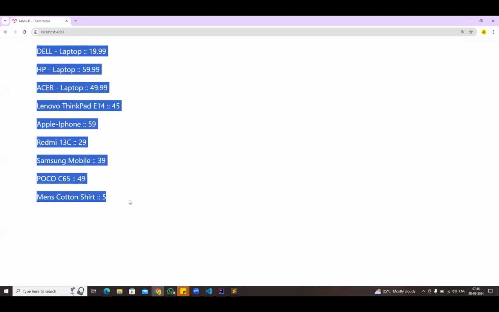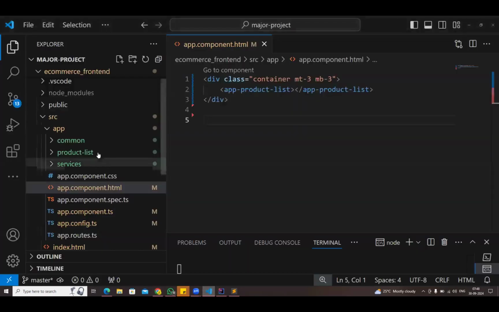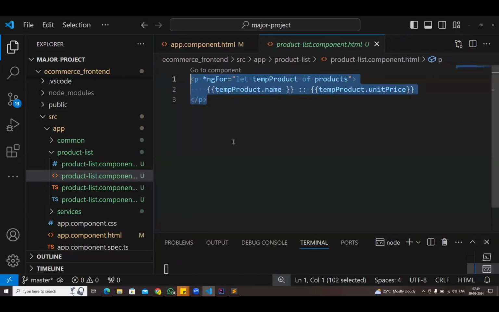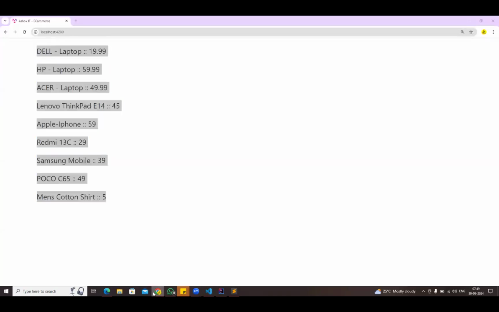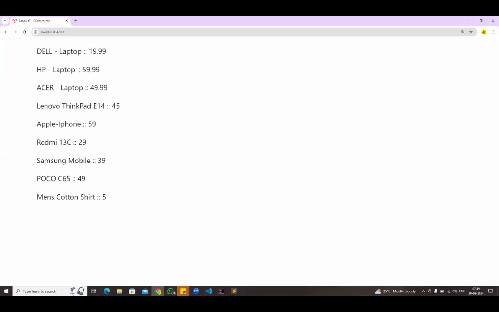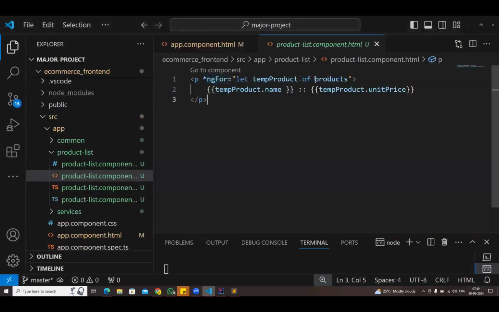I want to display these products in the table format. In the product list component HTML, this is basic HTML where the products are displayed. We are iterating the array by using the ngFor directive. Now I want to display these products in table format. For this we need to create a table and iterate the array called products array.